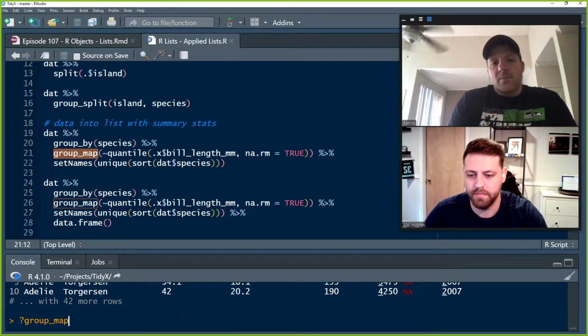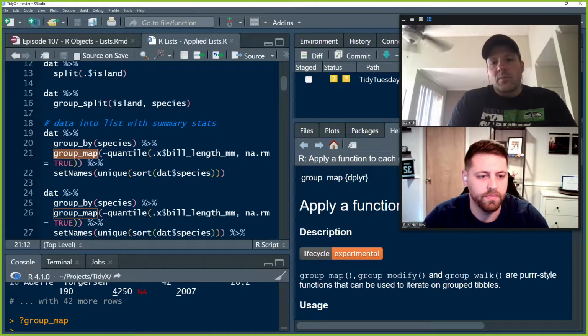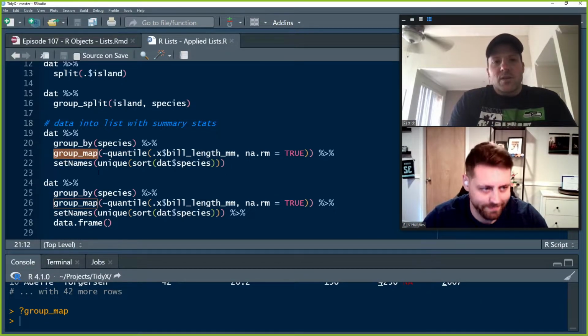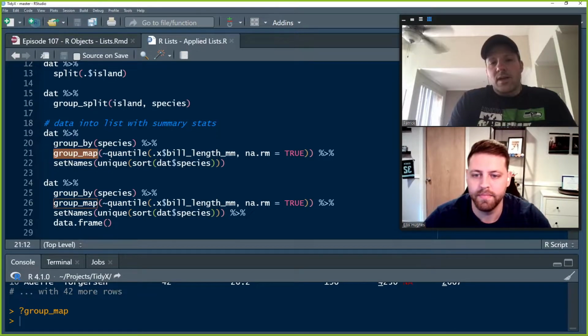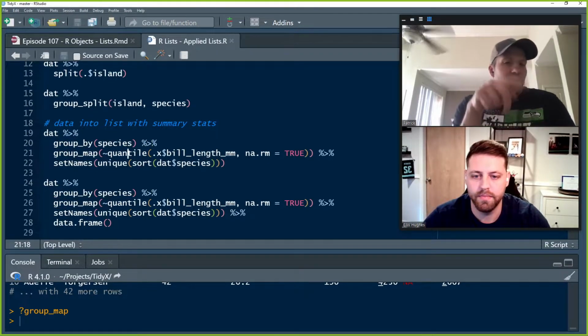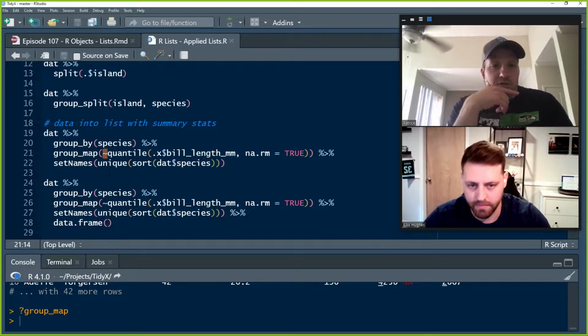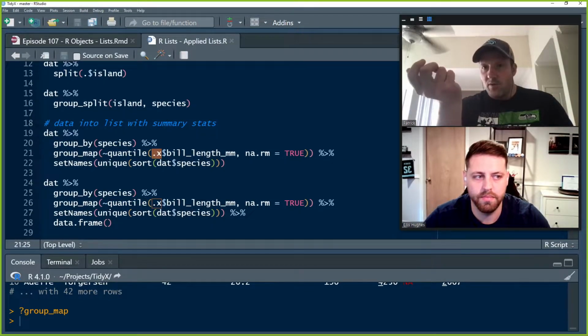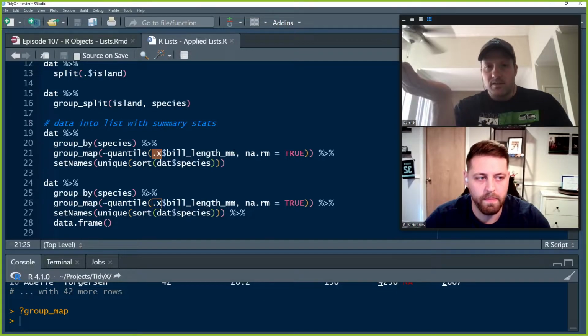And group map is going to allow us to apply a function to the specific groups. Just saw the help menu there. So here, in order to get this to work, we have to apply the little tilde in front of the function of interest. So here we're going to run a quantile function. And .x within this is referring to the data frame that we're looking at. We're pointing at that dat data frame.